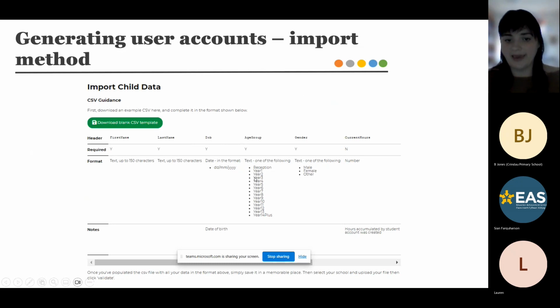Age group is just year group. So you'd write the whole word Year with a capital Y, and this is what trips people up, there's no space, and then the number. So year 2 would be Year with a capital Y, no space, the number 2. Gender is male, female, or other, and it's the full word. Sometimes people put M or F, but it needs to be the full word. And current hours, you can put 0, and UPN, you can leave blank. So it's just about making sure everything's in that format.